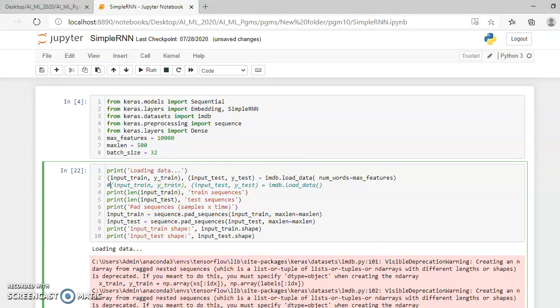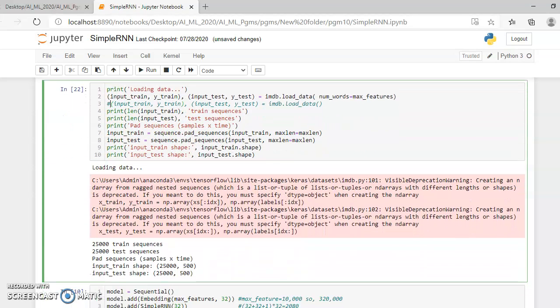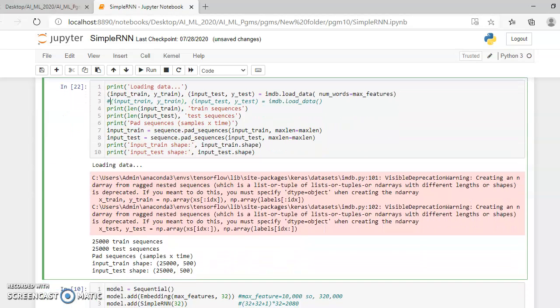Then we print the training dataset and the testing dataset. After that, since it is a text dataset, we have to normalize it. For that we use sequence.pad_sequences on the input train data, whatever the size of the text is, and we pad to the maximum length, whether it is the training dataset or the testing dataset. So that's what we are considering here.